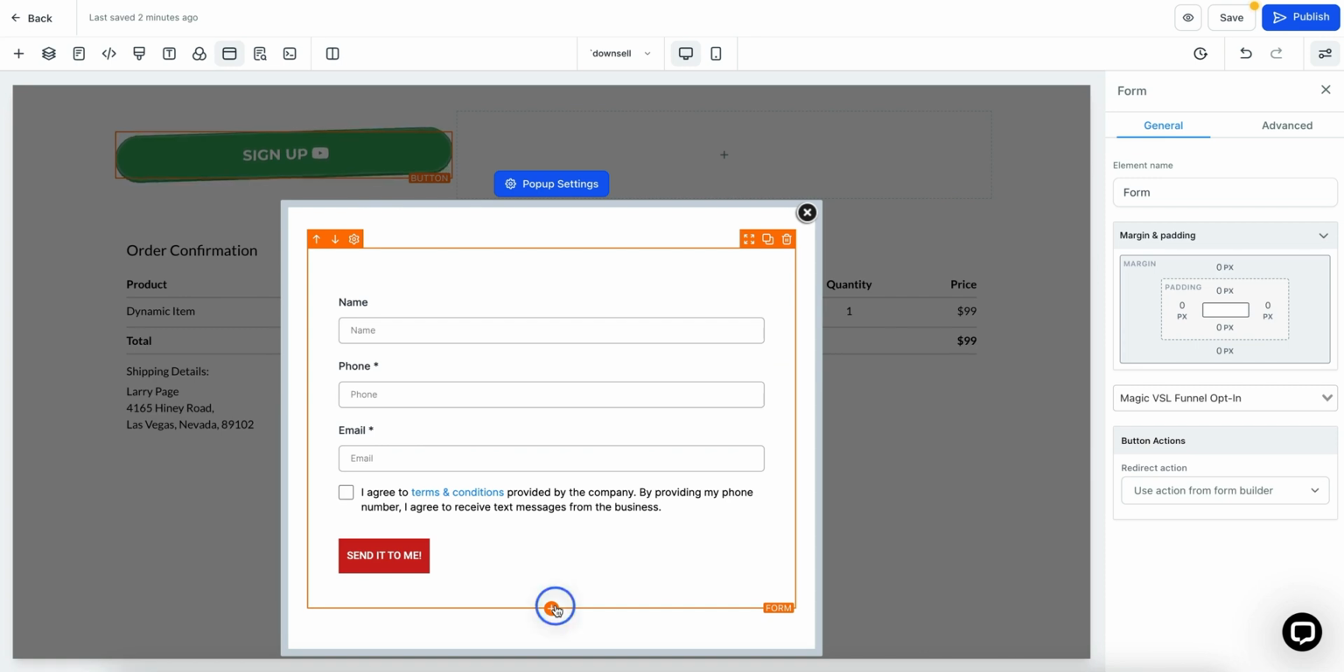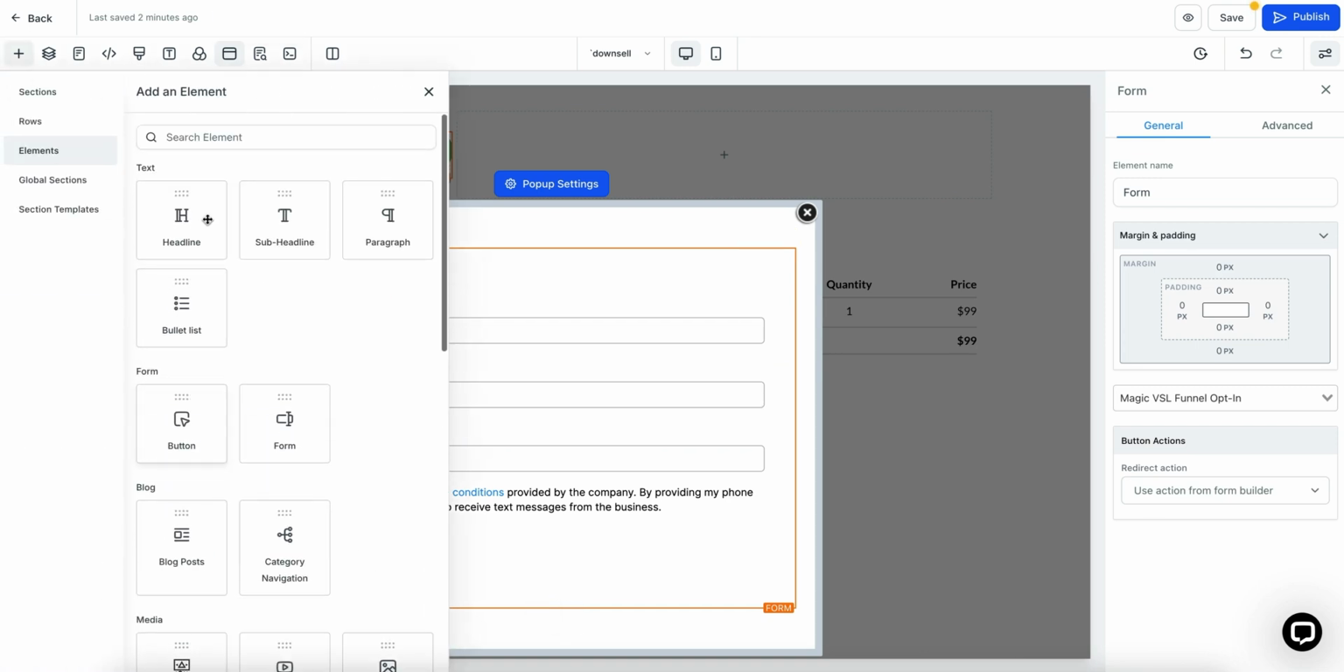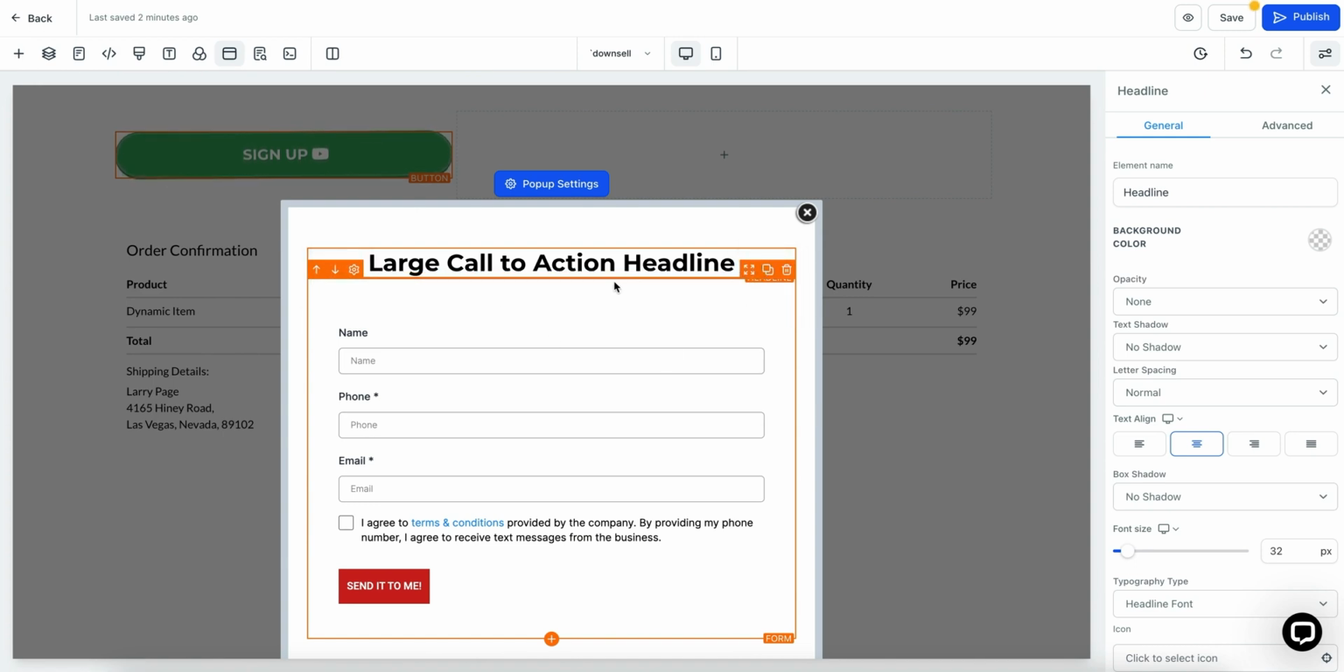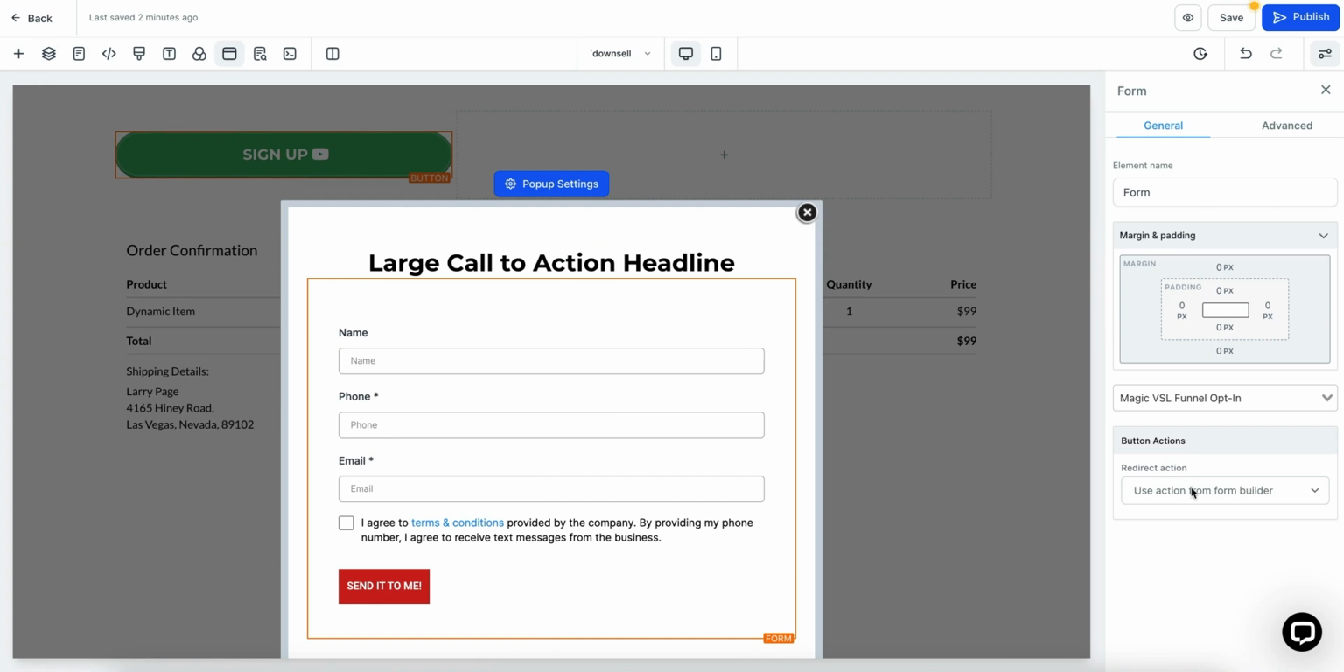I also want to add a little bit of text above it. So I might go like this. I'm just going to move that above the form and it might say, you know, fill out your details here in order to get blah, blah, blah. Click on that, make sure that the action of that form is going to the right place. So you want it to go to a URL or a next step or wherever you want it to go. And then that is your pop-up.